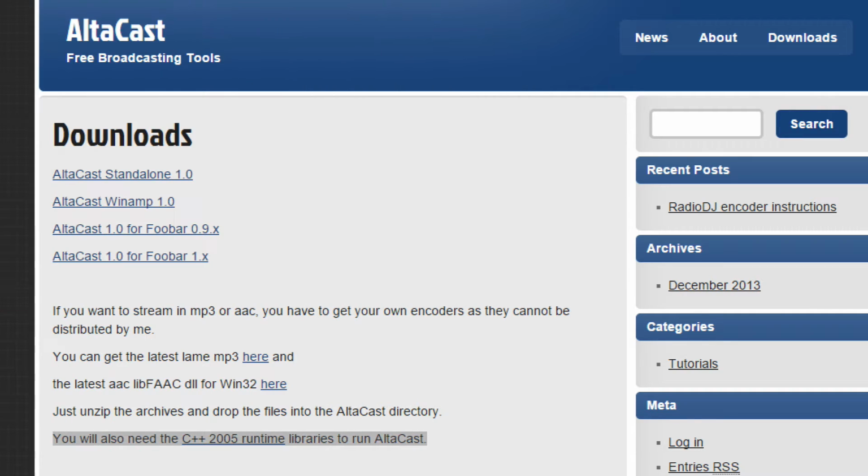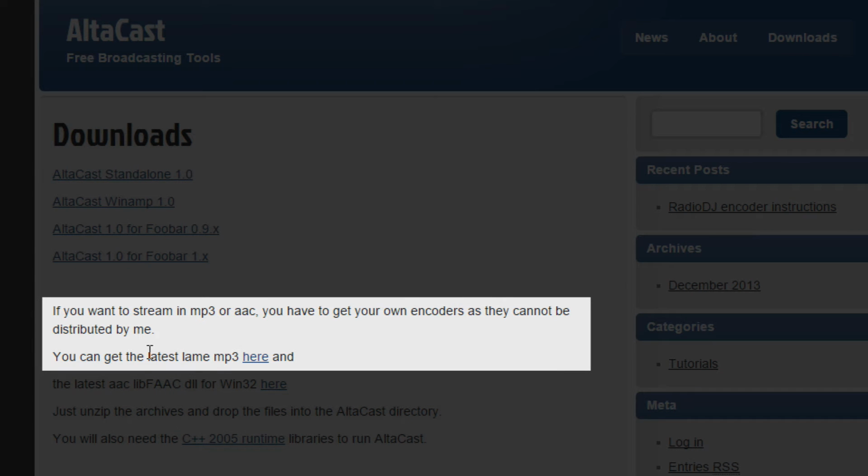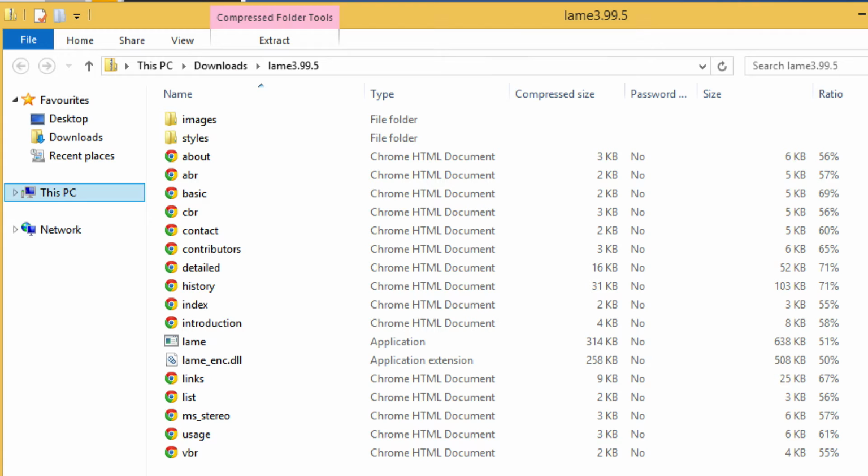And again, according to their instructions on the website, if you want to broadcast an MP3, because of licensing requirements, they can't distribute MP3 encoders with Altacast. You have to download the MP3 library from somewhere else. You get it in a zip file which just looks like this.